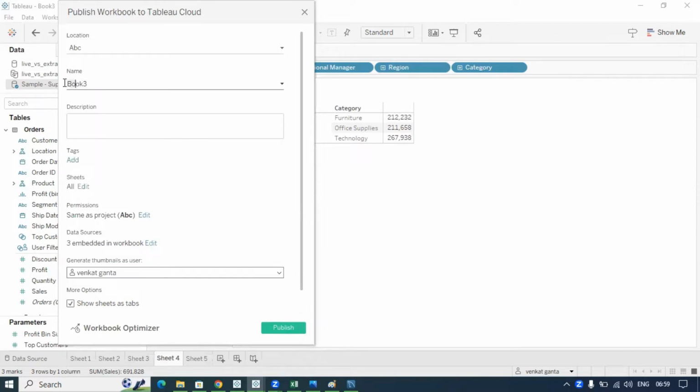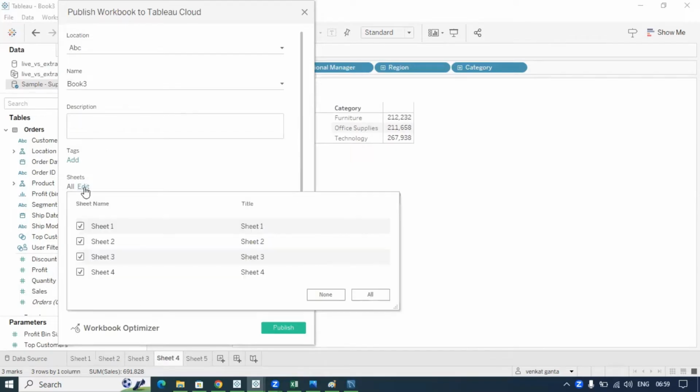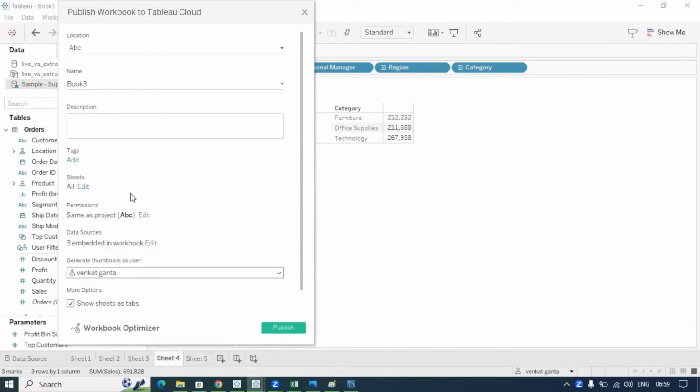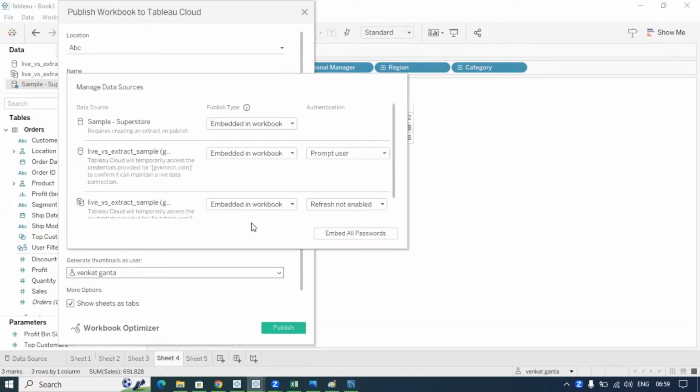I'll give my workbook some name here. If you want, you can give some description about this workbook. And I can select here what sheets I want to publish or what dashboards I want to publish to server. So I come to this data source section. All the very important options. So I can embed password here. And instead of prompting the user, I can select embed password.